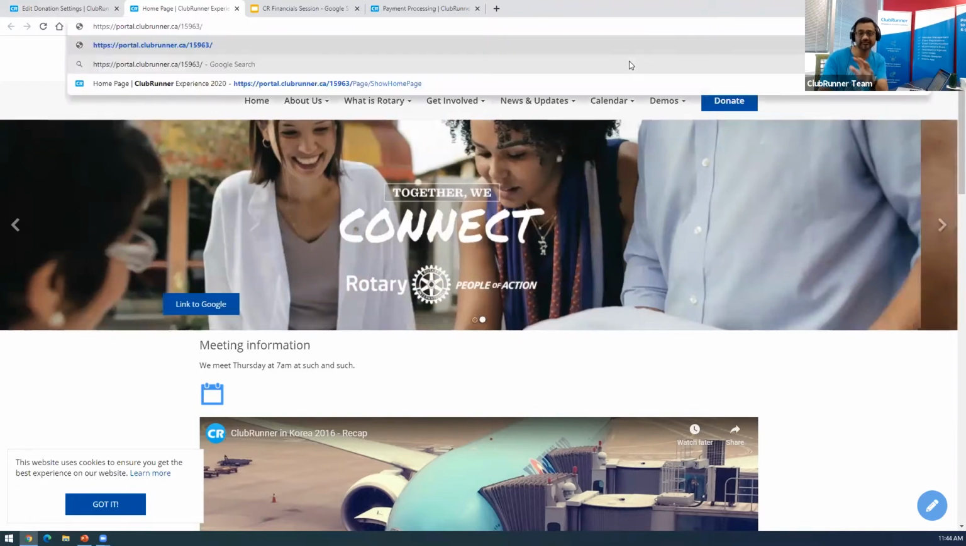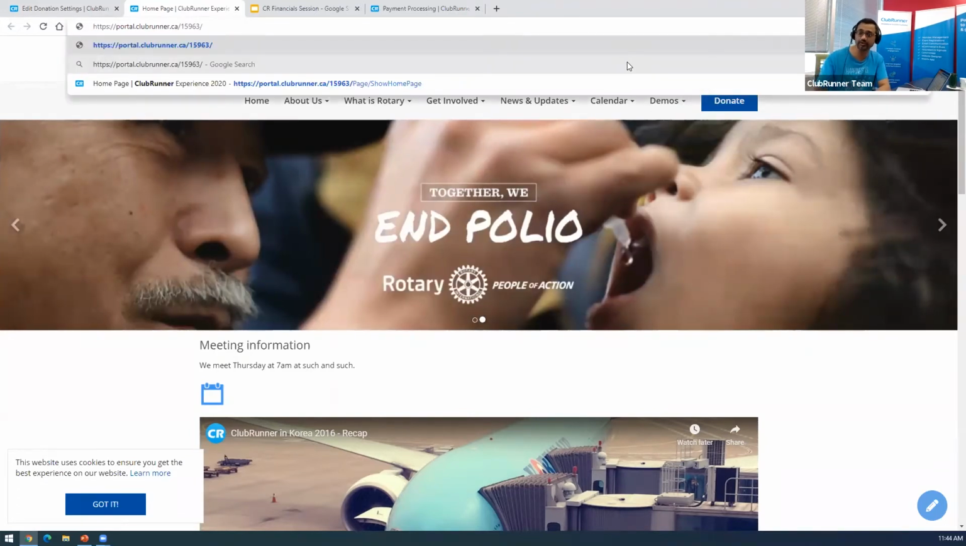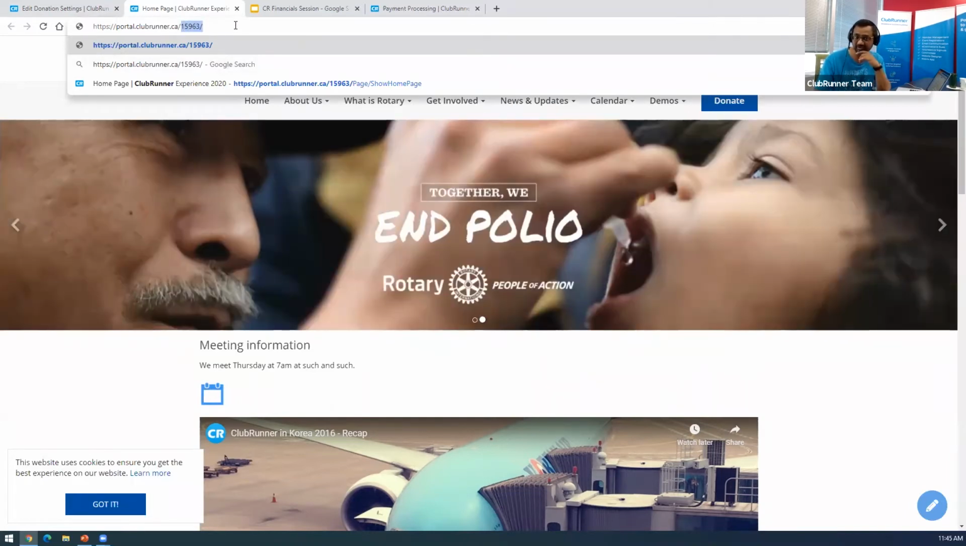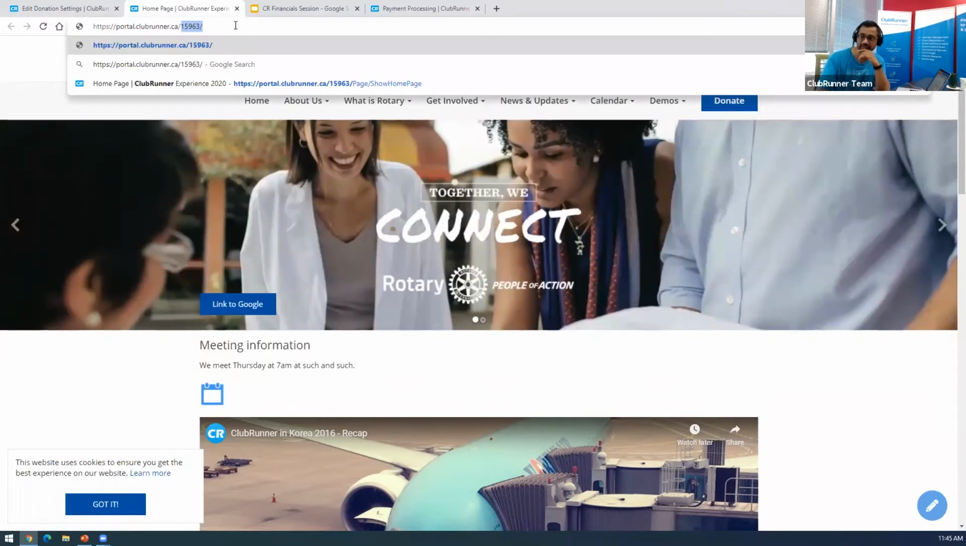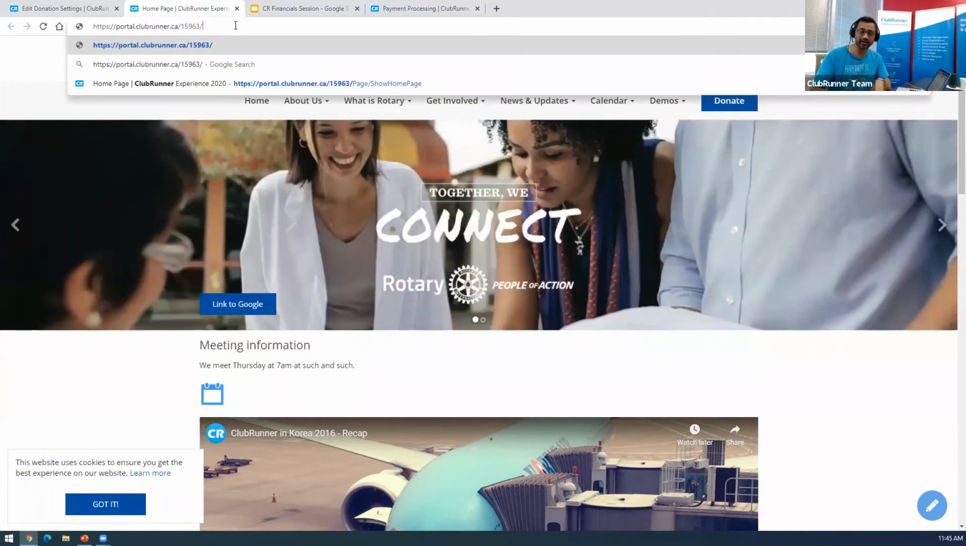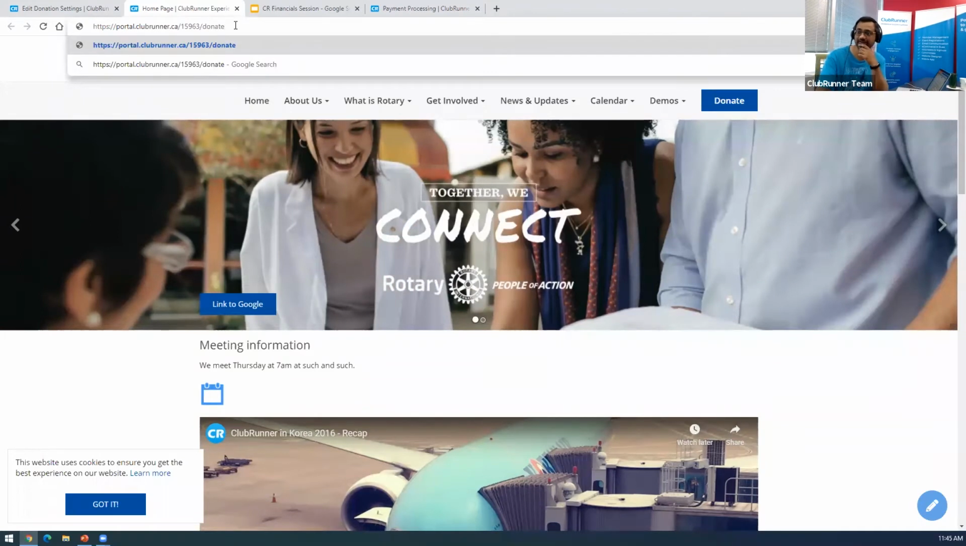In this case, we don't have a custom domain. All default Club Runner URLs are portal.clubrunner.ca/, and then we call this our club ID. This is essentially a code. You may have rotaryclubofx.org or what have you. At the end of your URL, you're going to type the word donate.